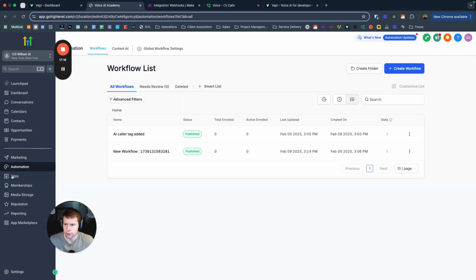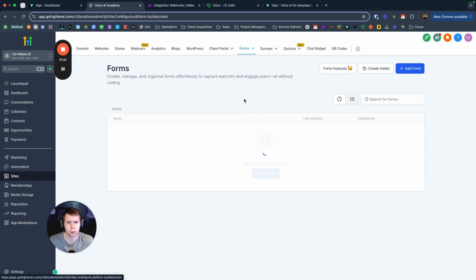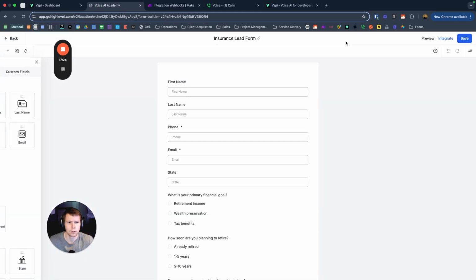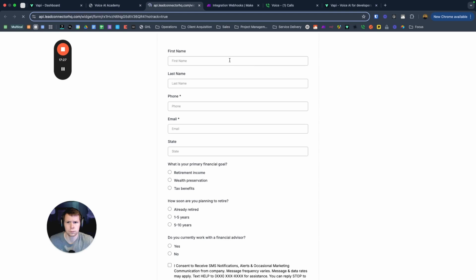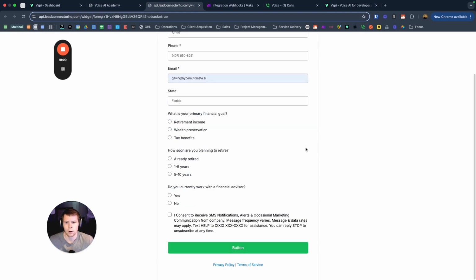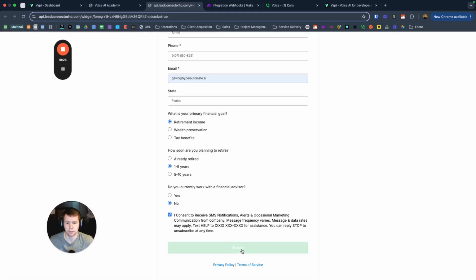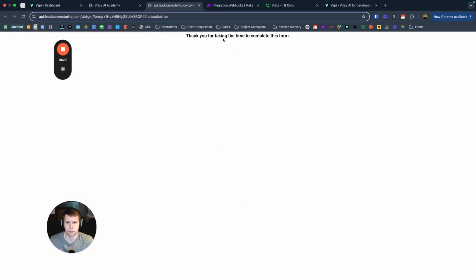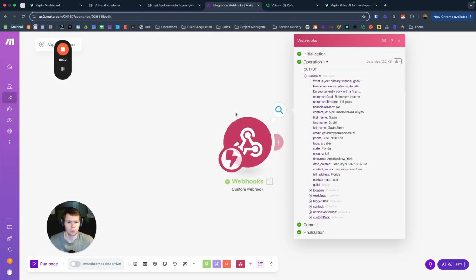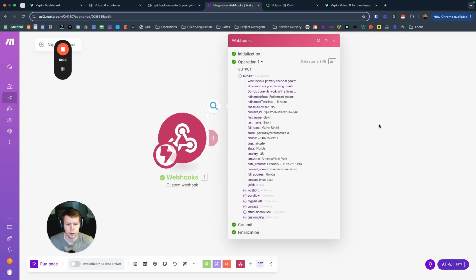Now let's go back to our sites. Builder, forms, and hit preview. So we're going to put in our information. All right, so we'll say our financial goal is retirement income. How soon are you planning to retire? 1 to 5 years. Currently work with a financial advisor? No. Sent. So now when we click this, it should end up here. Boom. Look at that. Perfect.